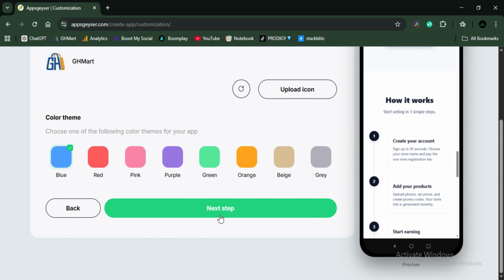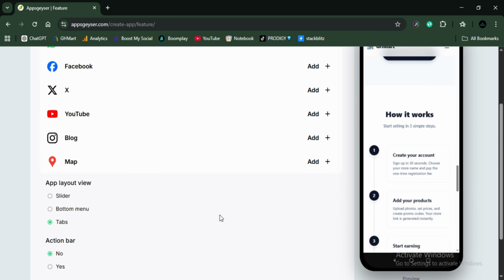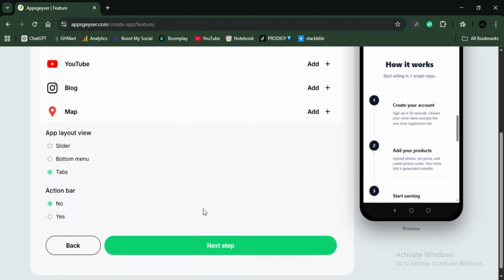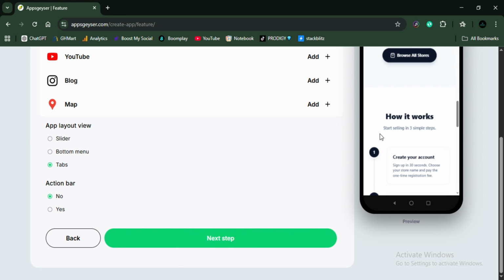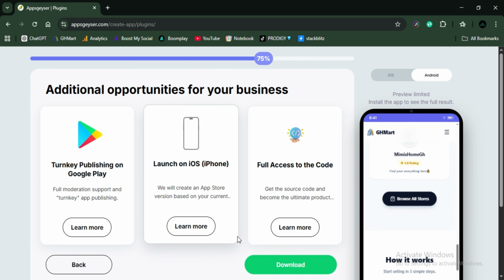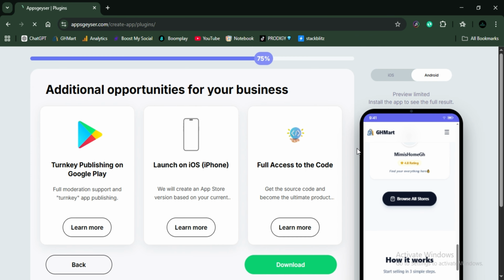So you just tap on the next step, and on the next step you can input any additional feature for the app. But I'm going to leave all of this empty, because all of it is already inbuilt into the site. And then after that, we tap on the next step. After that is done, all you have to do is tap on the download.